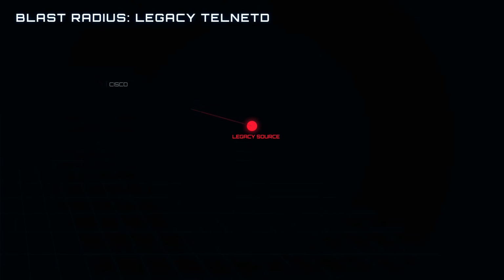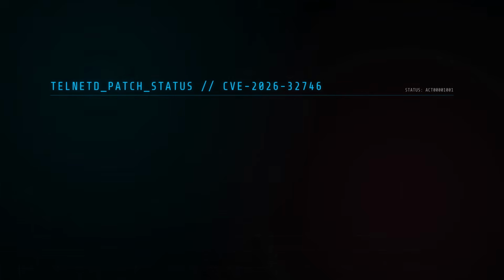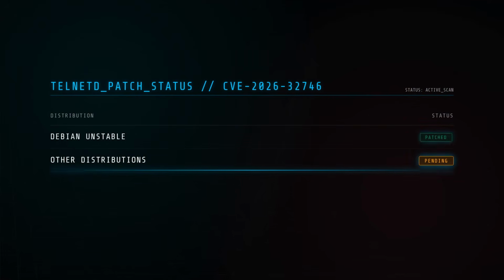This code has been around forever, and because so many vendors based their Telnet implementations on it, the blast radius is surprisingly wide. As of right now, most Linux distributions have not yet shipped packages to fix this, with only Debian's unstable branch carrying a patch.